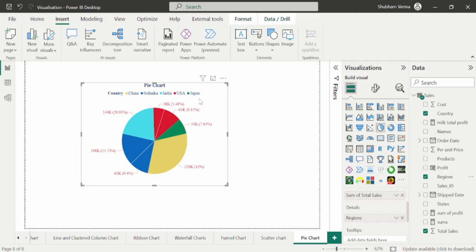If I hover my mouse in this section, we can clearly see the approximate sales is 61k, which is made in the West region in USA. And if I hover my mouse over the second partition, we can see the total sales of USA in the South region is 37652, which percentage is 5.48%.